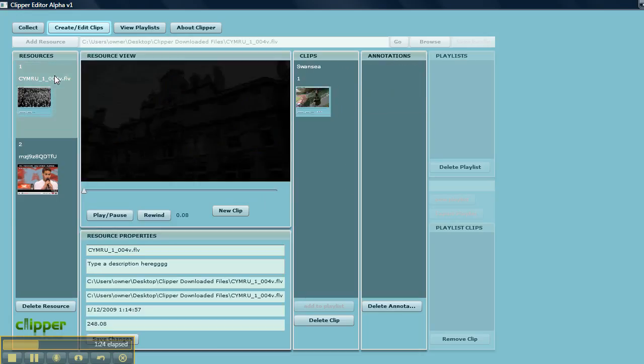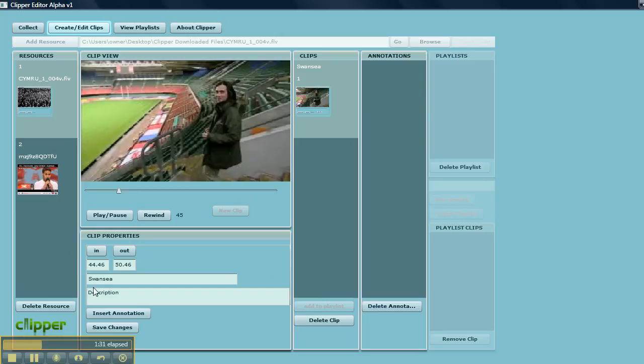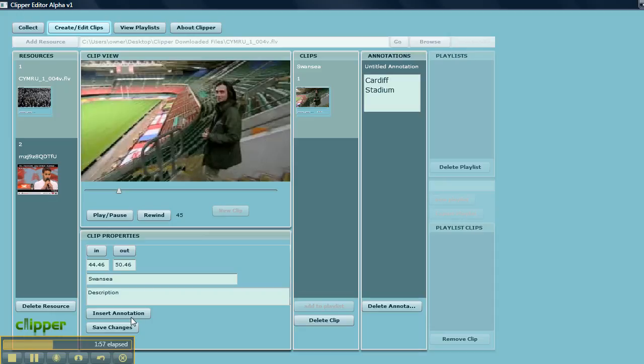Now I want to go back here and look at the clip attached to this resource, and I've decided I want to insert an annotation. I've called that Swansea earlier, it's obviously Cardiff. Here we go, so it's Cardiff Stadium. I'll just increase the size of it there a bit. There we go. So that's the annotation saved.